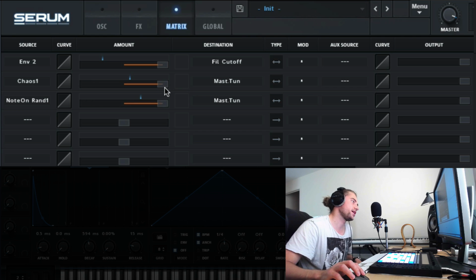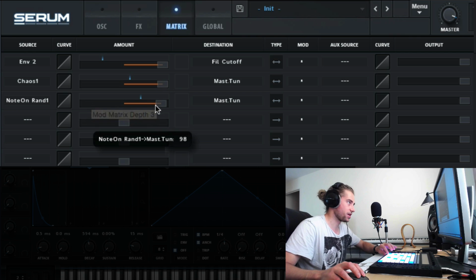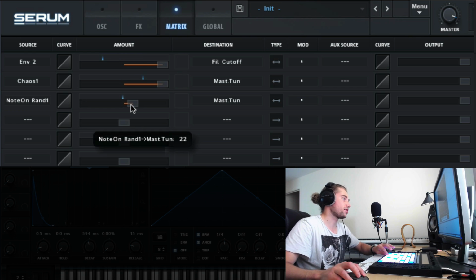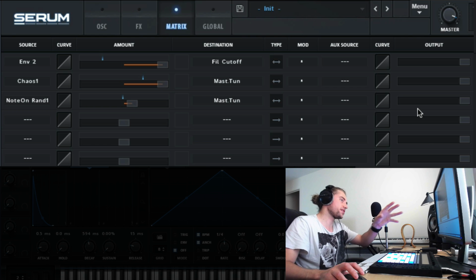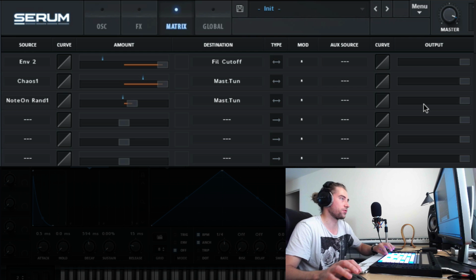So the two ways we can do it is we have the amount slider. So if we look at note on rand, we can simply pull it back. And the lower this amount is, the less it moves about. But what we can also do is use the output slider at the end to give us some more control. So that's like another overall amount slider.